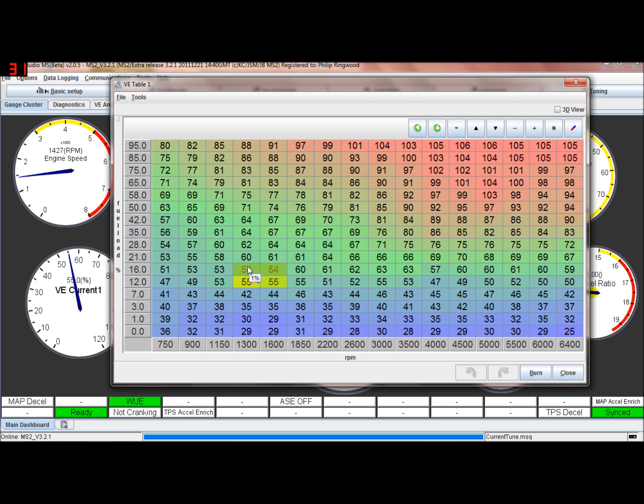The yellow area is roughly saying how much: you can see 55%, 41%, 1% and 1%. So it's running 1% of that bin, 1% of that, 41% of that and 57% of that. The calculated value from all those bins, so it interpolates between the four bins around it and comes up with the actual value that is used in the fueling calculation, the VE current.